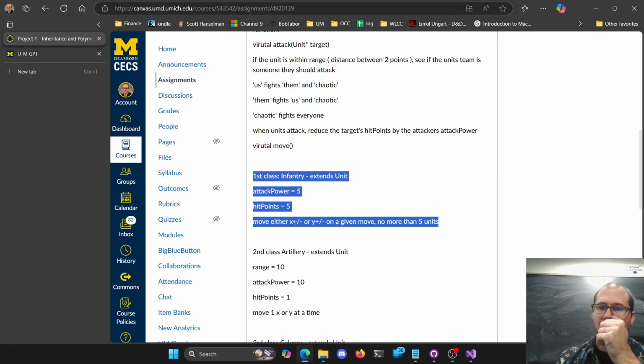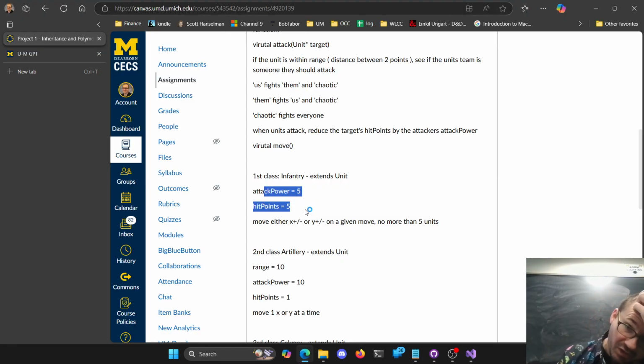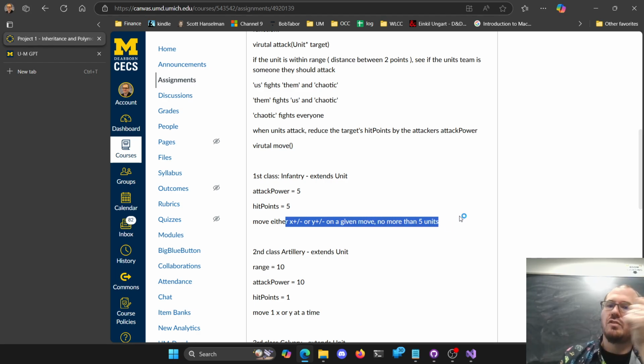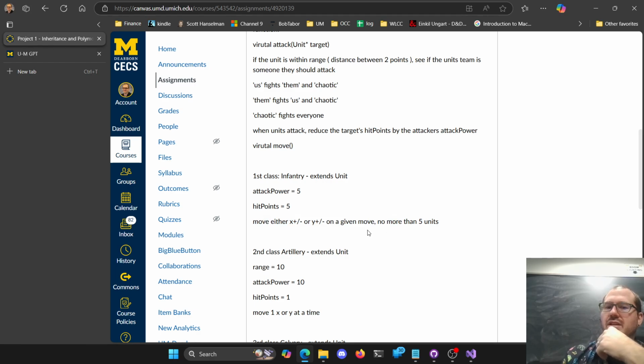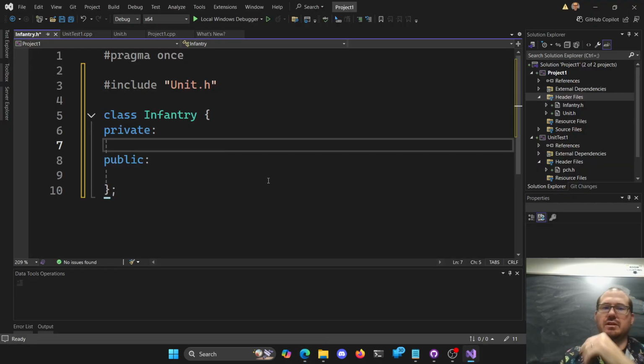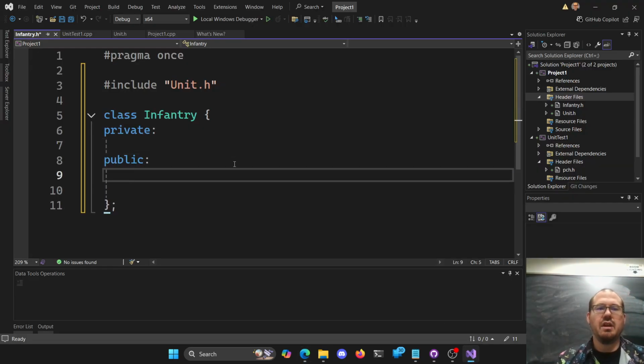Now, what's different about unit? Well, we know what its attack power and hit points are, and then it has a specific way of moving here. We're going to have to override move. Does attack work any differently? No, it's virtual, but we don't have to override it if it does what we want it to do. So we're going to change our constructor here so that we always have 5 attack power and 5 hit points, right? So I'll have a constructor then.